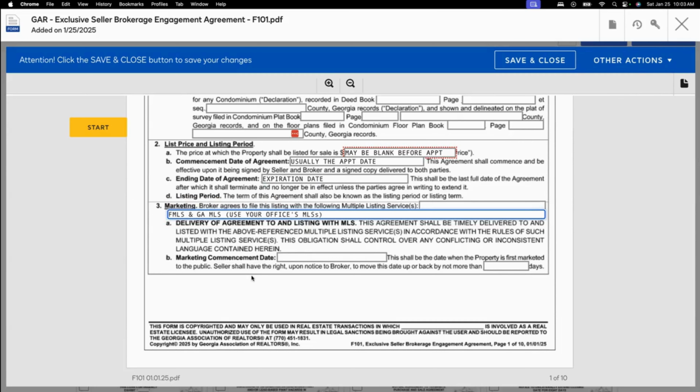Okay, if your office is only a member of one, then put that one. If your office is a member of both, put both. You can also write it out as First Multiple Listing Service, and you could write out Georgia. I haven't had any issues with how I entered this ever, so don't put too much emphasis on how to spell it out, okay? So there's that. You're going to put the multiple listing service that you're going to be entering the listing into.